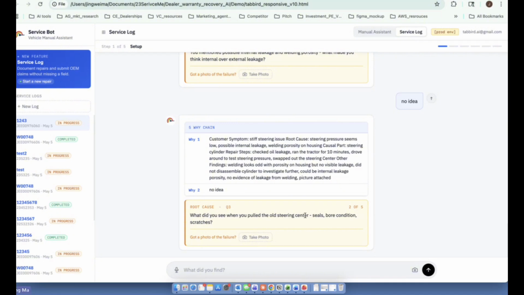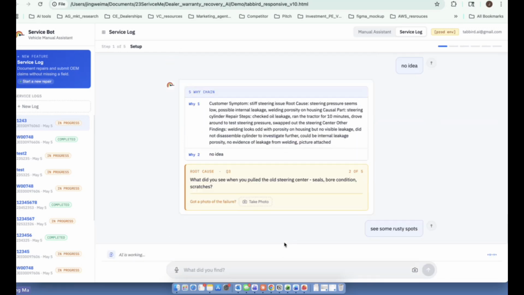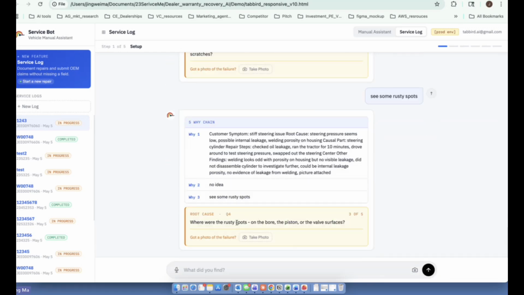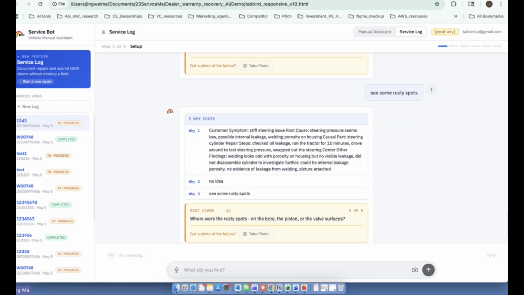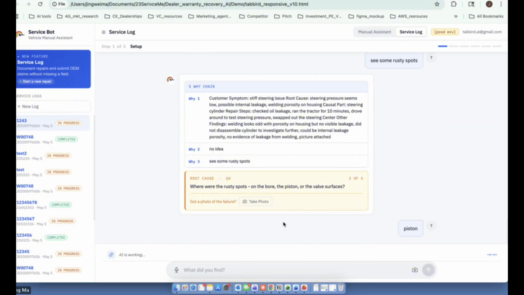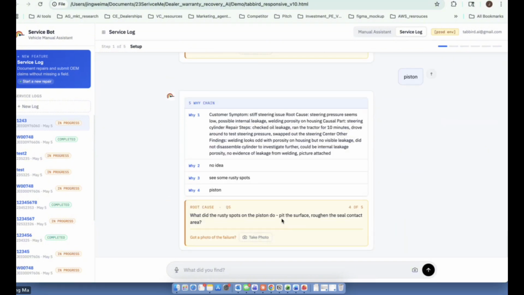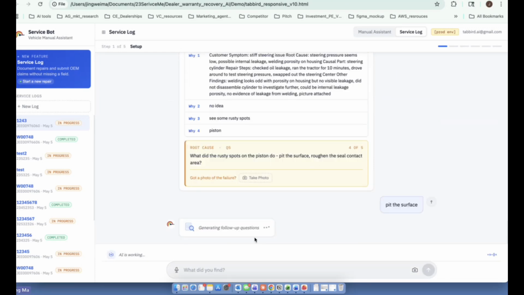What it does is it basically keeps asking you, right? Did you see any scratches on the cylinder rod? Any conditions? Any seal damages? So if I'm telling it, I see some rusty spots, it will keep asking me, where do you see the rusty spots? Piston. Then it will dig out a little bit more findings of what you saw as a technician in the field. I'm just going to say pitted surface. Okay.